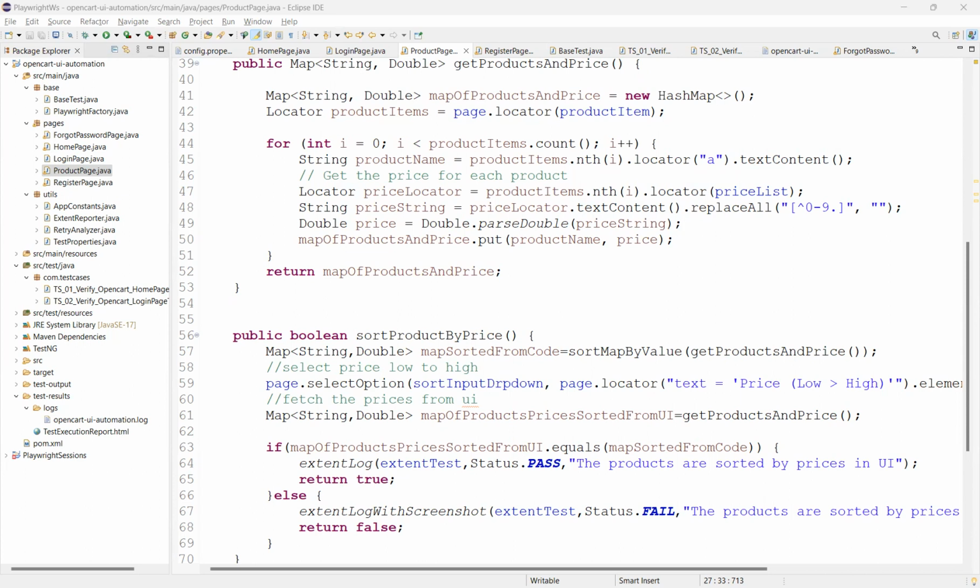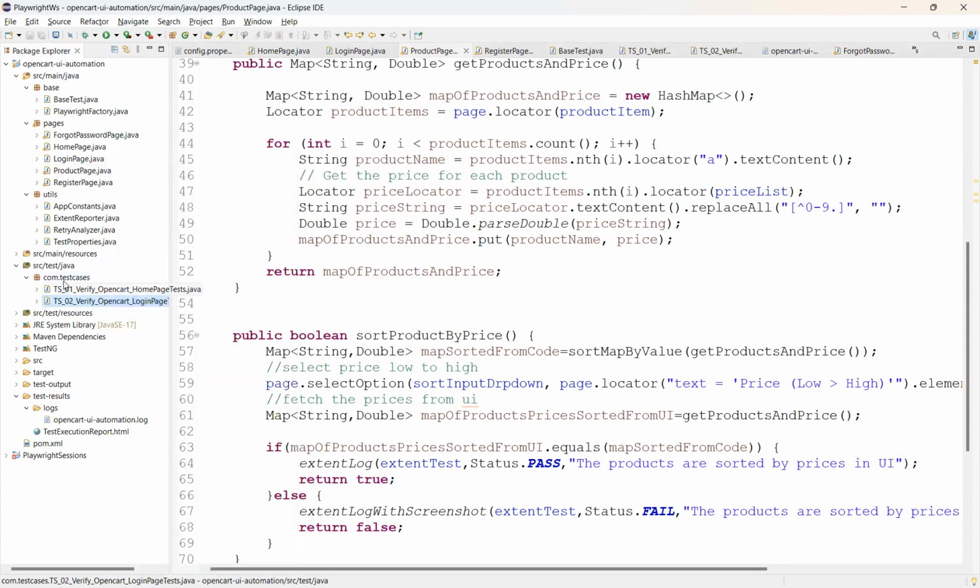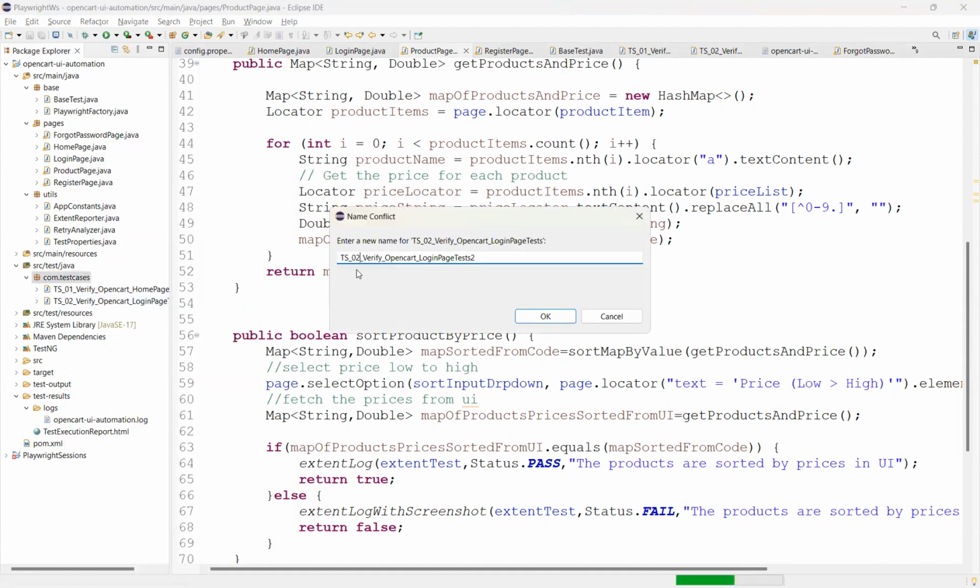Okay, so let's write the last test case. Maybe I'll copy this entire thing, since we can mostly reuse it and change it. Just copy and paste it here. I'll change the test script number to 3: verify open cart register page. Just change it to register page test.